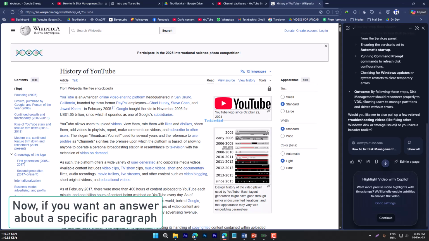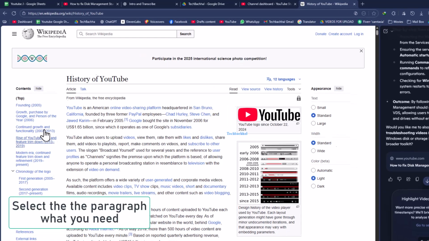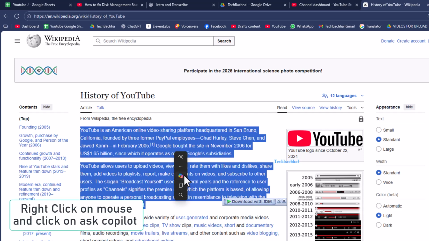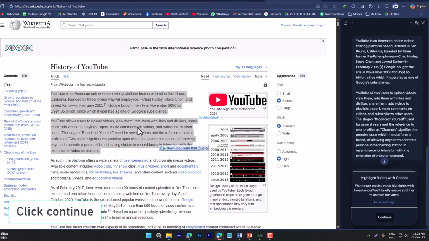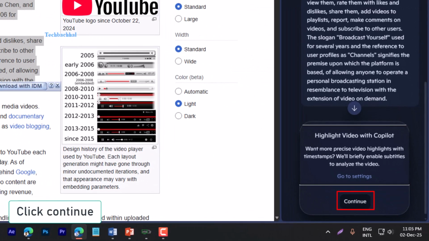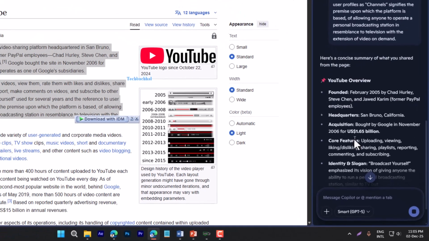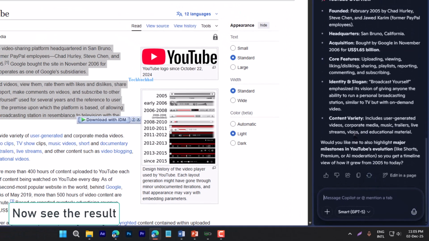Now, if you want an answer about a specific paragraph, simply select the paragraph you need on the web page. Right-click with your mouse and choose Ask Copilot. Click on Continue. And now you can see the result right away.